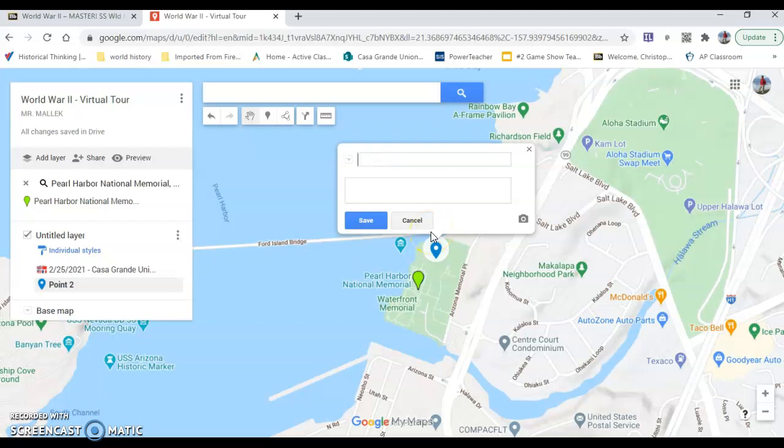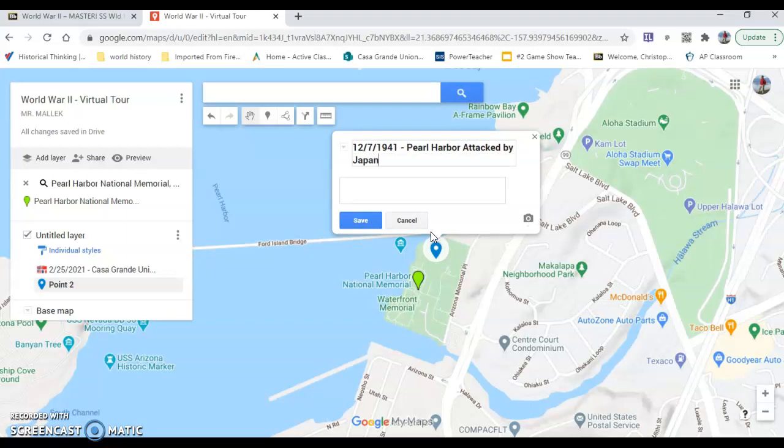Whoops. I have to put the date in first. In this case, the date that's important is December 7th, 1941, the date that Pearl Harbor was attacked. Pearl, if I could spell correctly, Harbor attacked by Japan. Then I would go down here and I would describe the event.